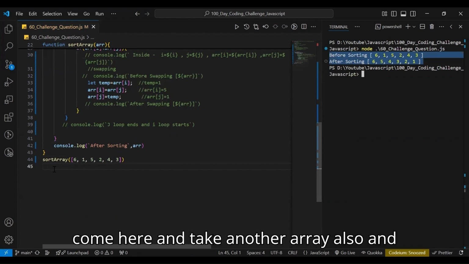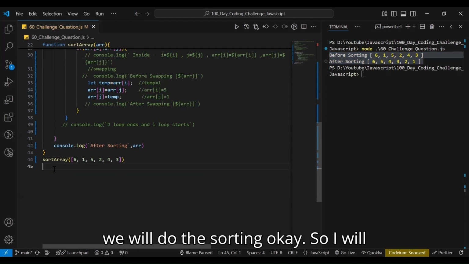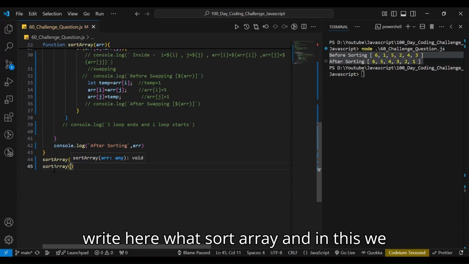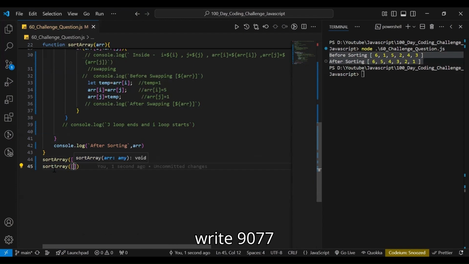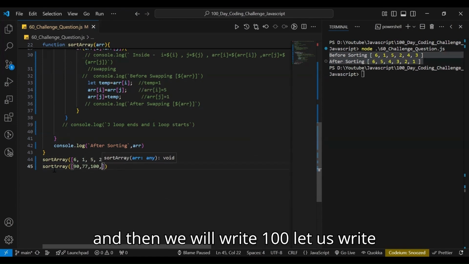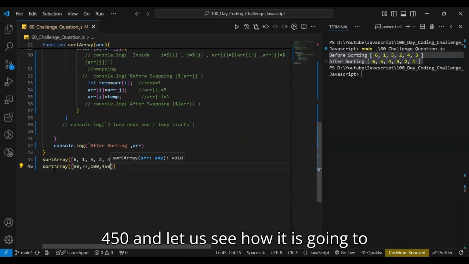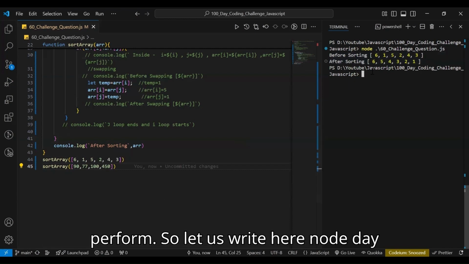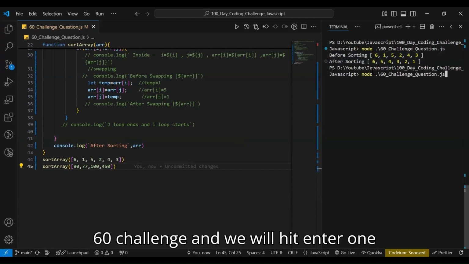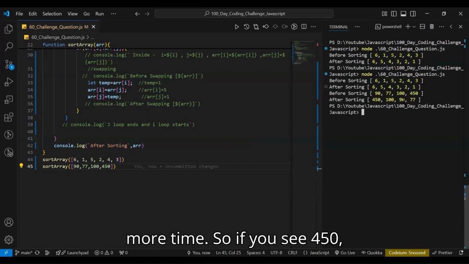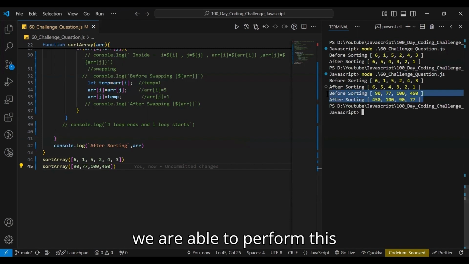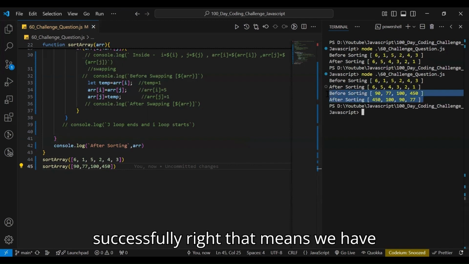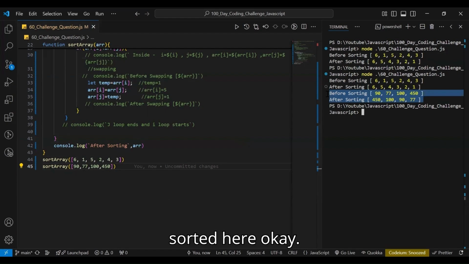Okay, now let us come here and take another array also and we will do the sorting. So I will write here sort array, and in this we are going to pass the array. So let us write 90, 77, and then we will write 100. Let us write 450 and let us see how it is going to perform. So let us write here node day 60 challenge and we will hit enter one more time. So if you see, 450, 100, 90 and 77. So we are able to perform this successfully, right? That means we have sorted here. Okay.